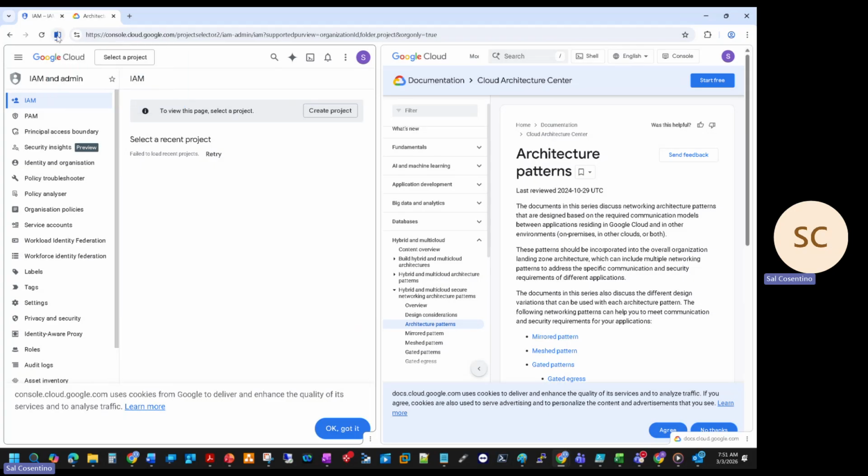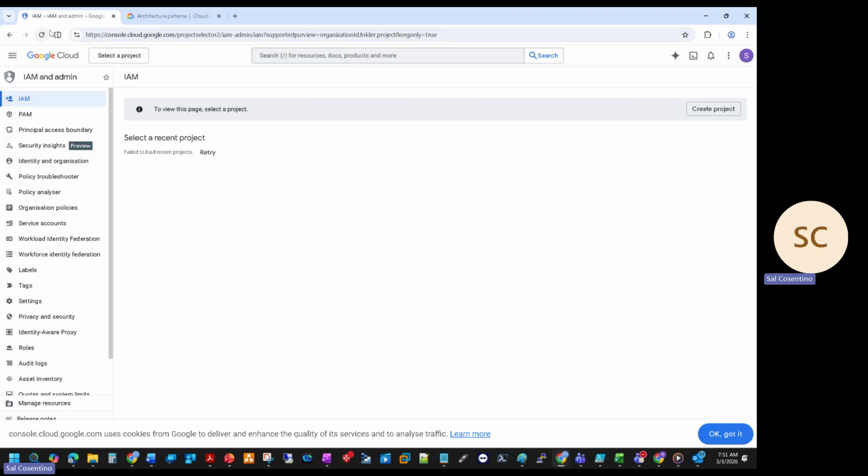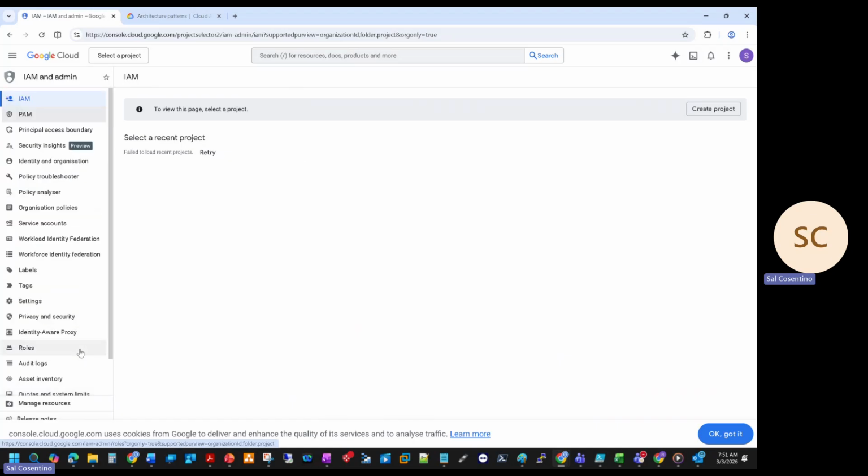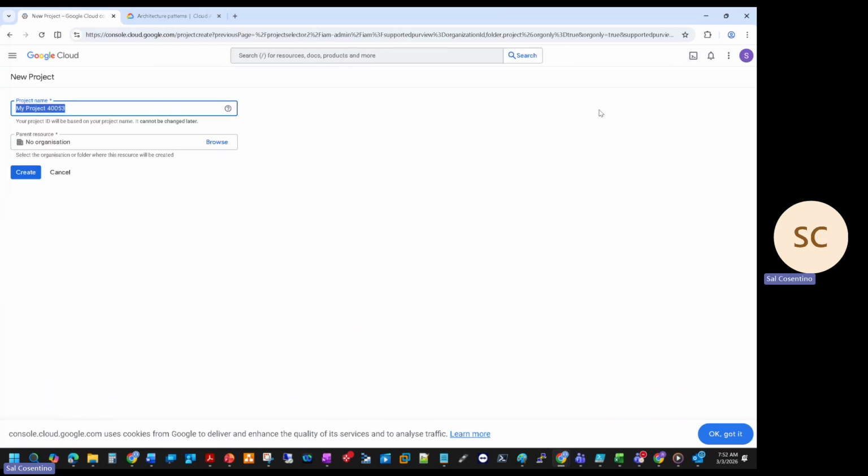Here's the pin button. If you guys wanted to know, you can pin that and customize the tool. You can create different projects here if you want. I can create a project. Very easy. You just have to know how to. I'll show you how.